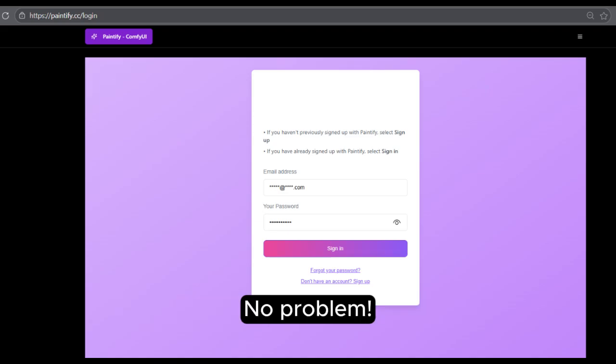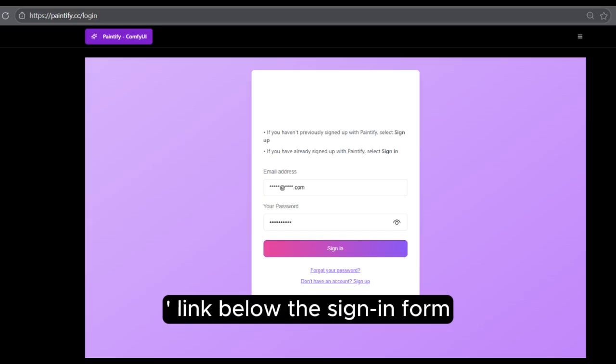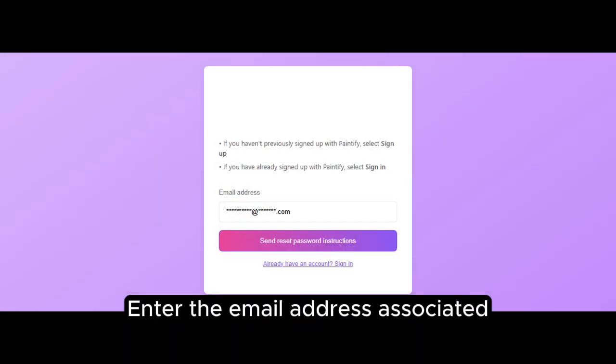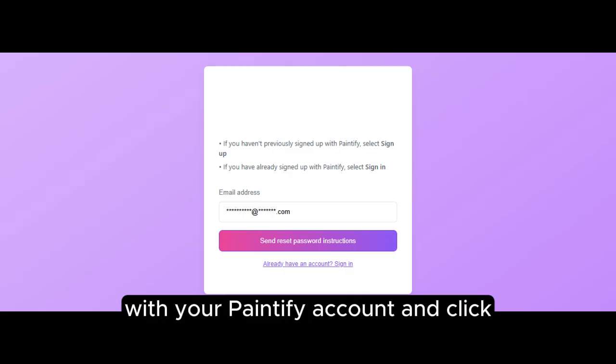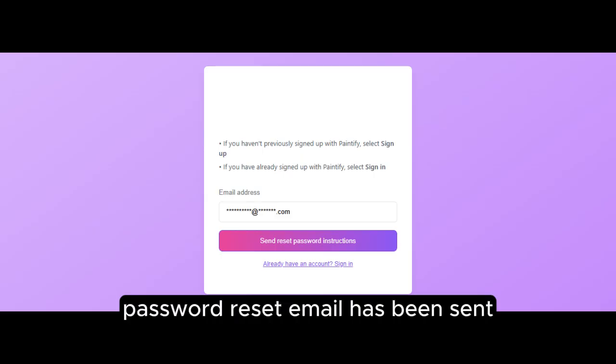Forgot your password? No problem. Click the Forgot Your Password link below the sign-in form. Enter the email address associated with your Paintify account and click Send Reset Instructions. You'll see a confirmation message that the password reset email has been sent.